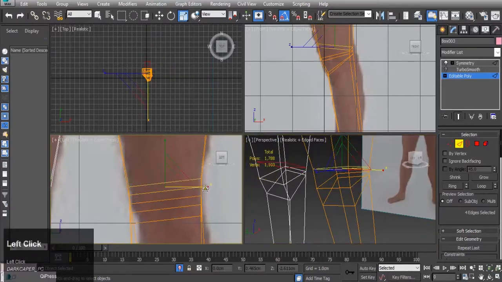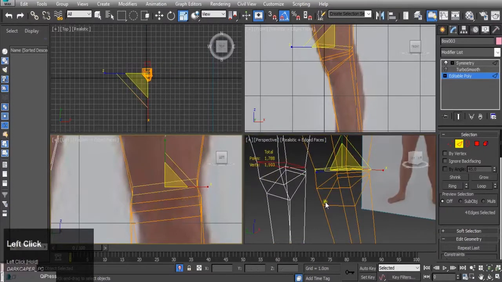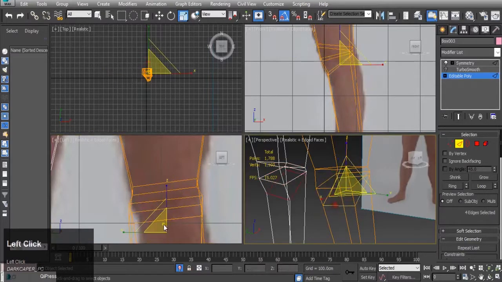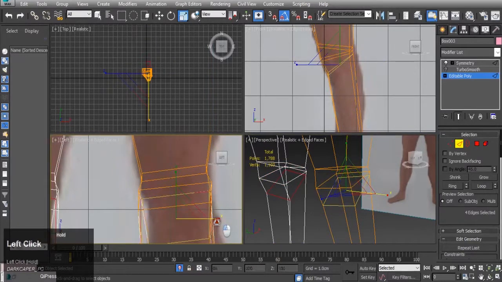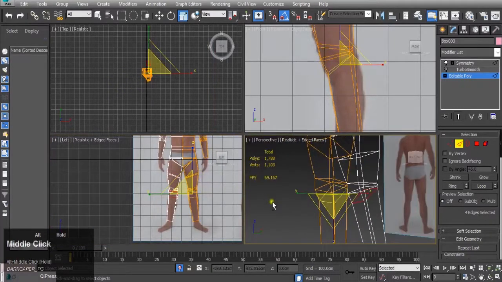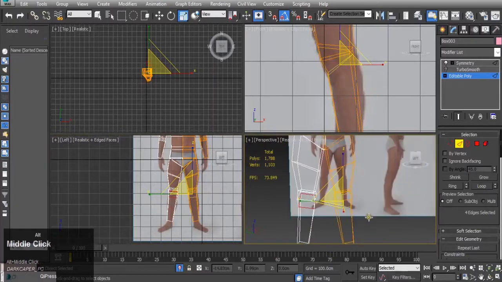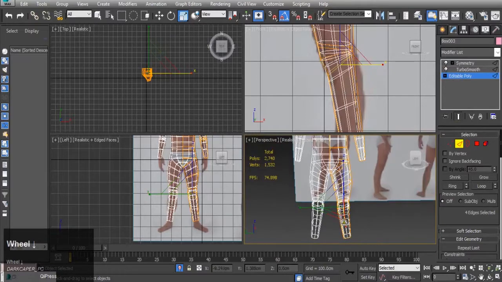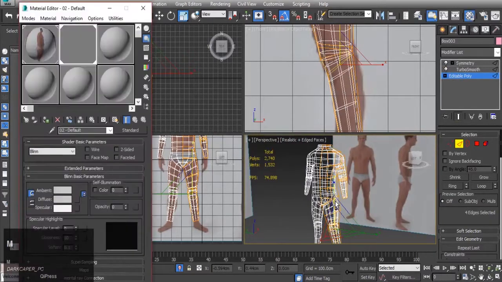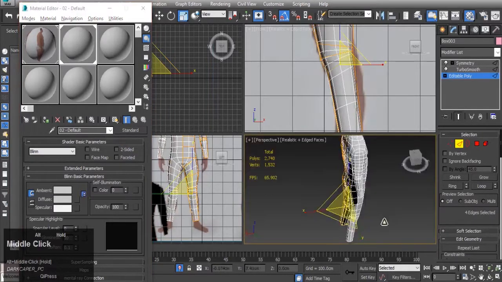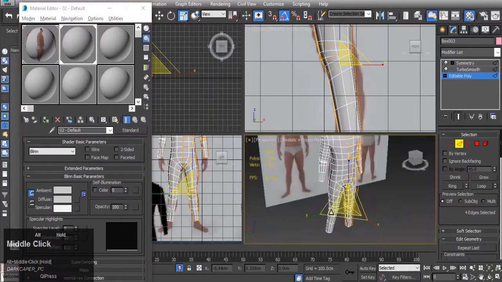Sorry, in, out, in. So out, and then finally in again, like so. Just get it smooth, see what that looks like. Looks a bit more like a pair of knees. Yeah, looks more like a pair of knees.